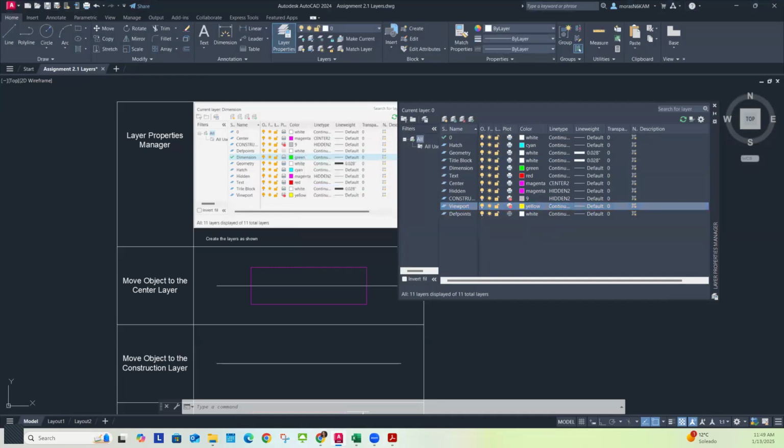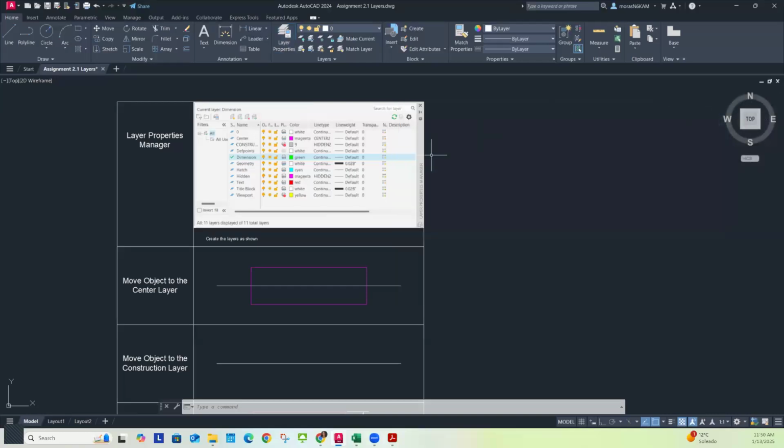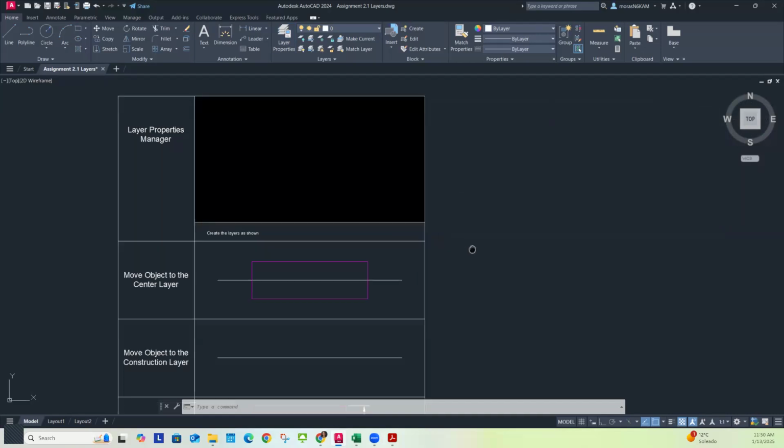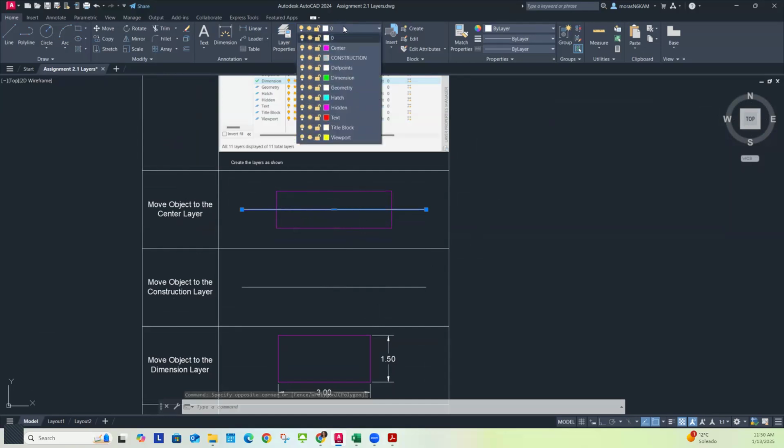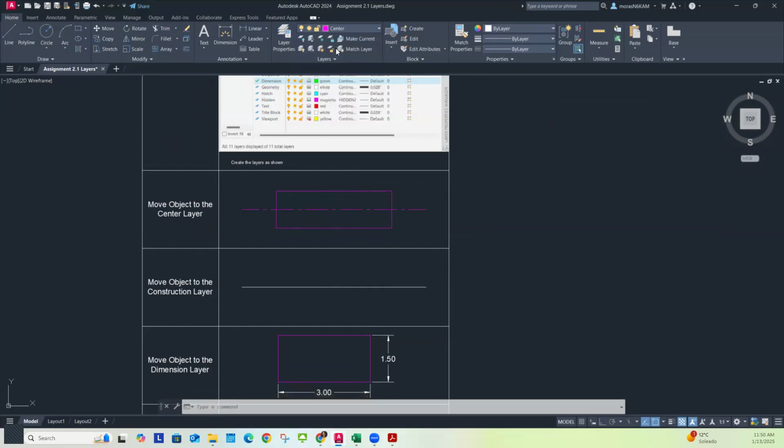Okay. So now I have all my layers, and the properties of these layers match the properties that I have specified here. So I can go ahead and close this. And now I'm just going to follow the instructions for this assignment. So I want to move the object to the center layer. That object is going to be the white one, and it's in the center of this box. So I will move it to this center layer, and it automatically took on the properties of that layer. So now it's the magenta color, and it has this center line pattern.